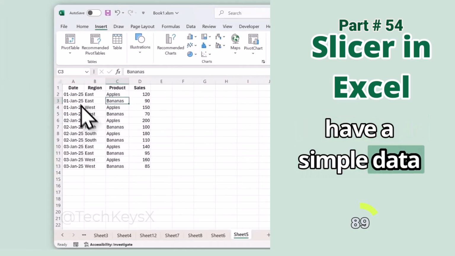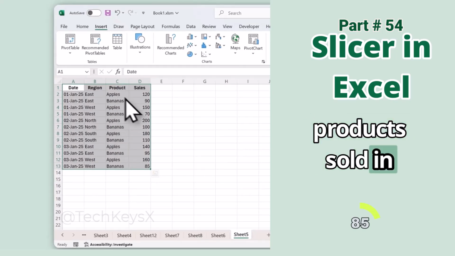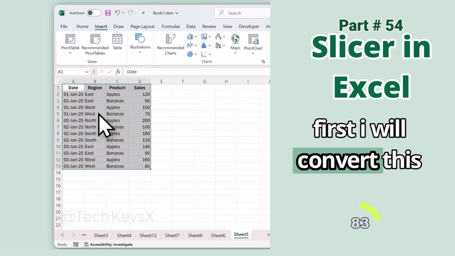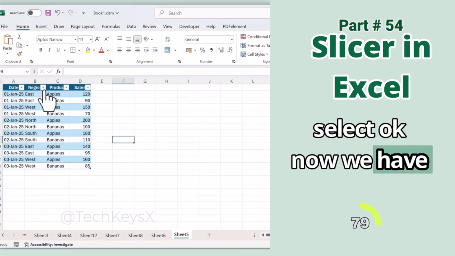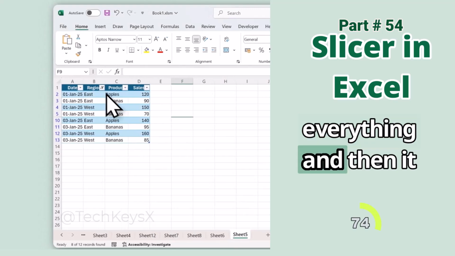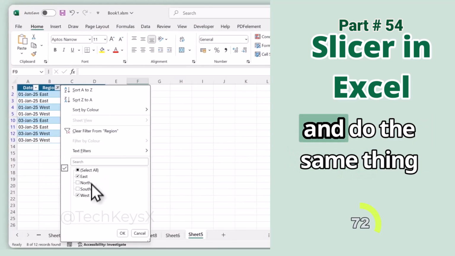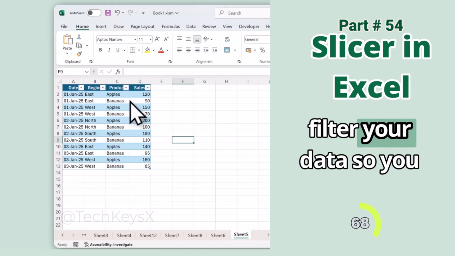I have some simple data and I want to filter it quickly to see the products sold in different regions. First I will convert this data into a table by pressing Ctrl T and then select OK. Now we have these simple filter buttons, in which we have to select each and everything and then it will filter, and then go back and do the same thing all the time. But there is a very easy method to filter your data.